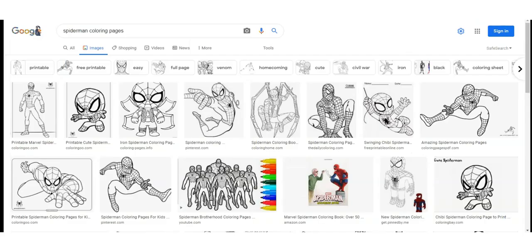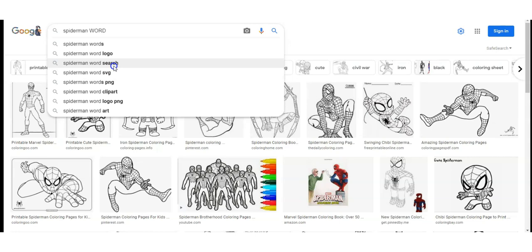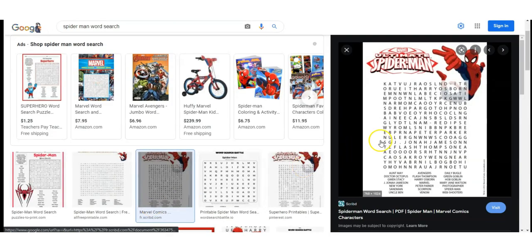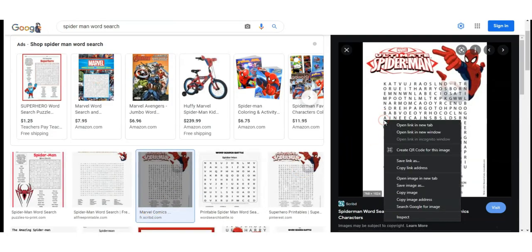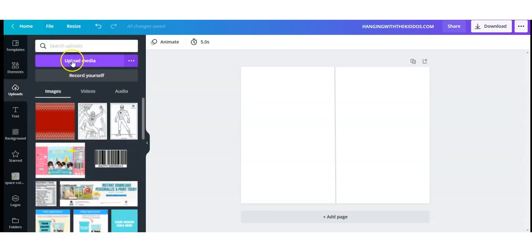You also want to make sure you include some fun activities for the kids to do. So while you're on Google, you can also search for free activity worksheets, like a word search puzzle to add to your coloring book. Again, you want to make sure the image is a high quality image. You don't want it to be blurry. Once you're done saving all of your images, you want to head back over to Canva and upload all of the images you saved.